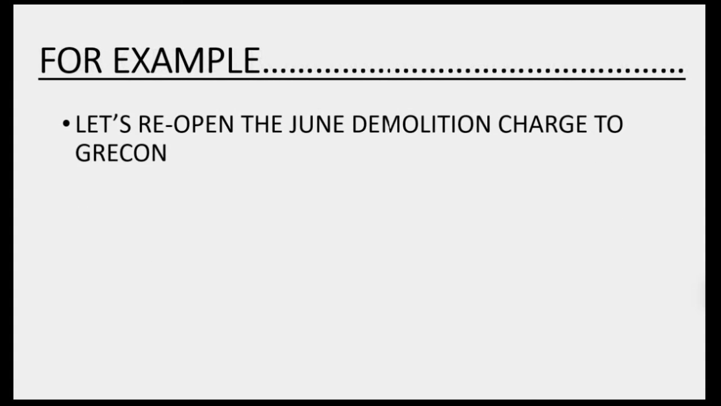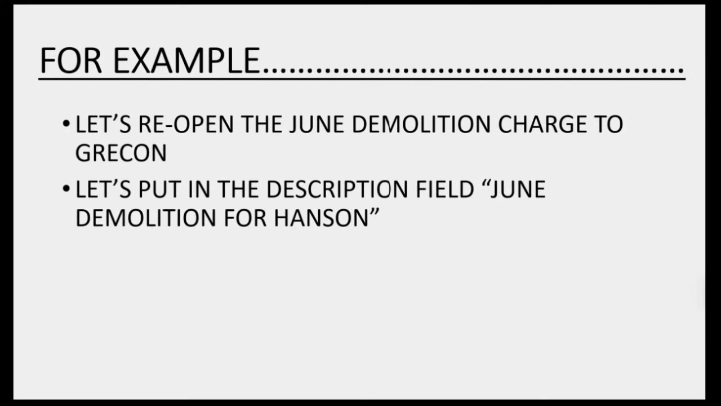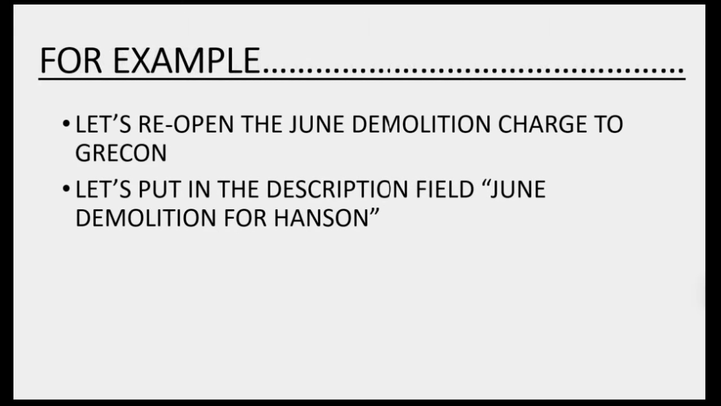For example, let's reopen the June demolition charge to Grecon, and let's put in the description field this text, June demolition for Hansen. And so let's go ahead and do that now.